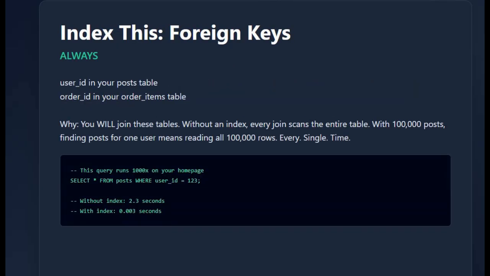So let's start with what you should always index, foreign keys. I'm talking about user ID in your posts table, order ID in your order items table. Every foreign key needs an index. There are no exceptions. Why? Because you will join these tables. Maybe not today, maybe not next week, but you will. And without an index, every join scans the entire table.